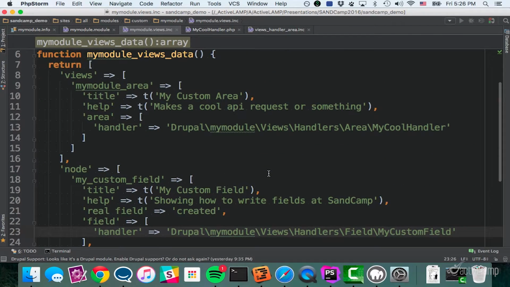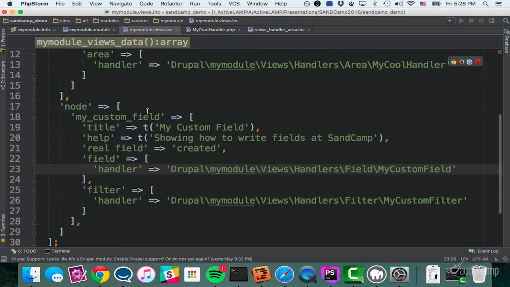here's our hook views data again, and so this is how you describe fields on a table. And so like I said earlier, that first key is actually the name of the table that you're describing, and so we're basically adding another field to this table. We're describing another field to this table to views. So this field here, my custom field, what views will do by default is it'll actually look for that column on the node table, but that column isn't on the node table.